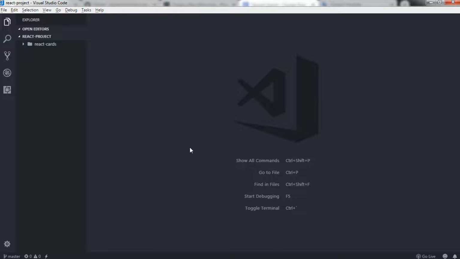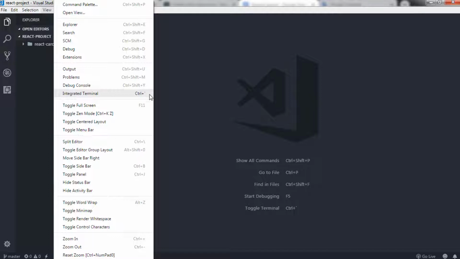So first, we need to create a React project. I had opened a directory in VS Code editor, and in this directory, I had created a new React project. To create a new React project, you need to first install Node.js in your local system. Once you've done that, open the terminal. So just go to View and select this integrated terminal. The shortcut to open this integrated terminal is Ctrl+tilde.